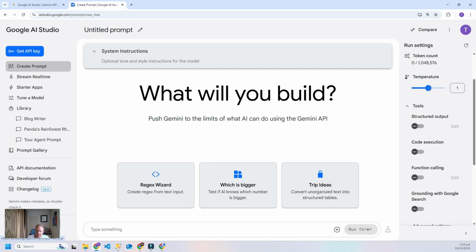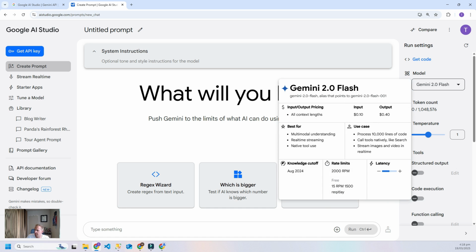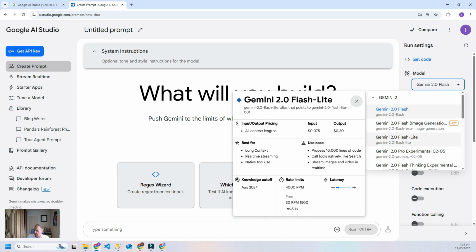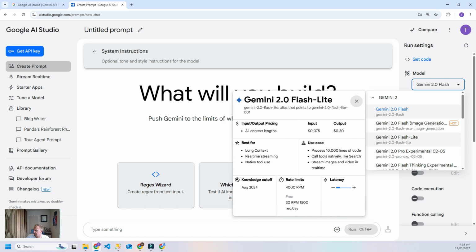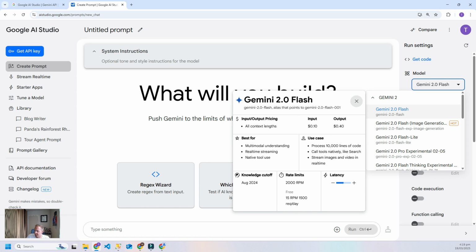Another really cool feature that I found quite helpful, especially in the development of applications, is when you want to get your code to execute. You can get Gemini to execute code for you inside the actual AI tool. So make sure you're on the Gemini Flash model, or choose a different model that you're looking for. Gemini Flash is fine for this type of thing. Just choose the Gemini Flash model, because it says that you can process 10,000 lines of code and call tools natively like search and stream images, etc.